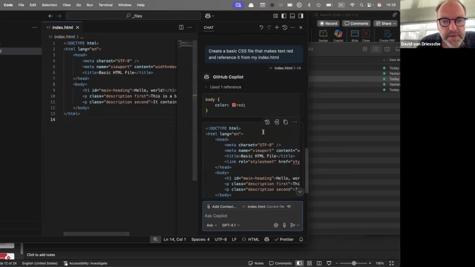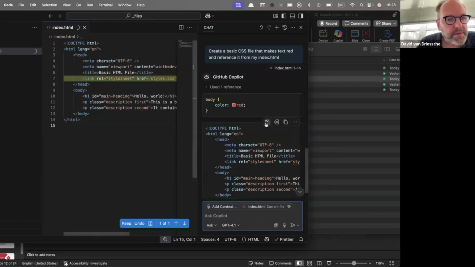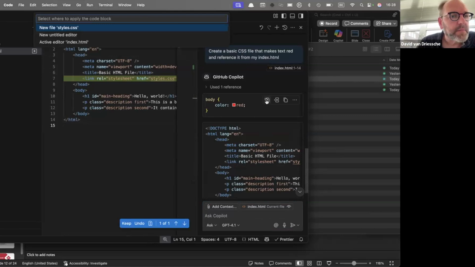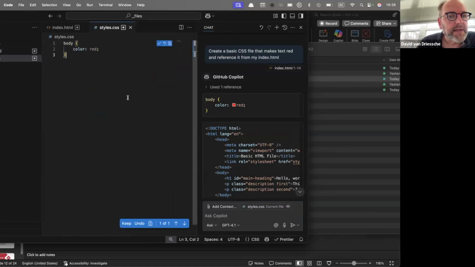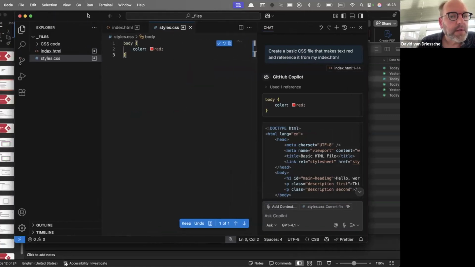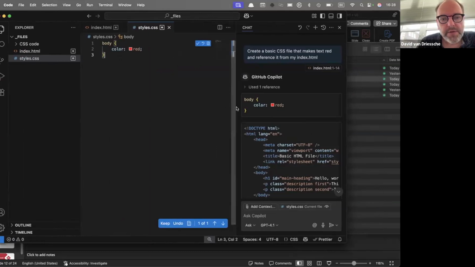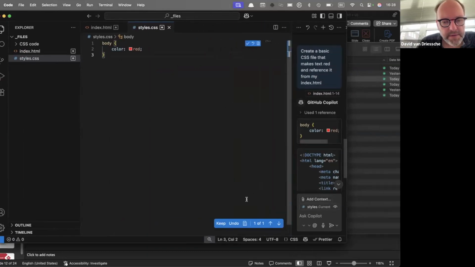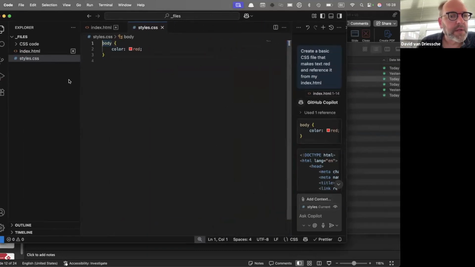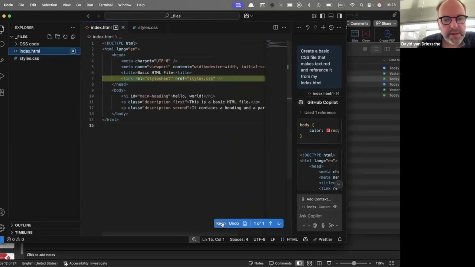So I'm going to apply that to my HTML file, and then this one is going to ask me to create it, so that is also good. And then because it's Copilot and it's nice, it asks me whether I want to keep this. And for both, we're going to say yes.